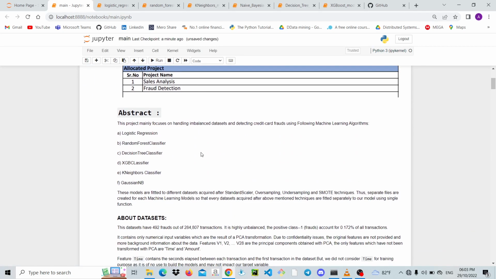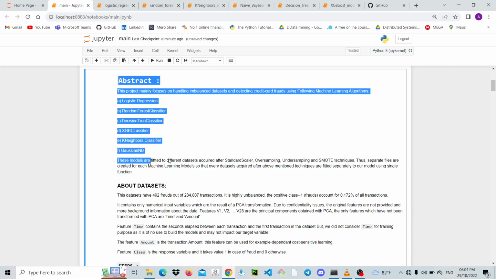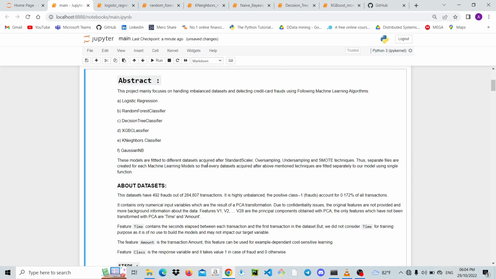This project mainly focuses on handling imbalanced datasets and detecting credit card frauds using machine learning algorithms like logistic regression, random forest classifier, and so on. These models are fitted to different datasets acquired after the standard scaler, oversampling, undersampling, and SMOTE techniques. Thus, separate files are created for each machine learning model so that every dataset acquired after the above mentioned techniques is fitted separately to our model using a single function.